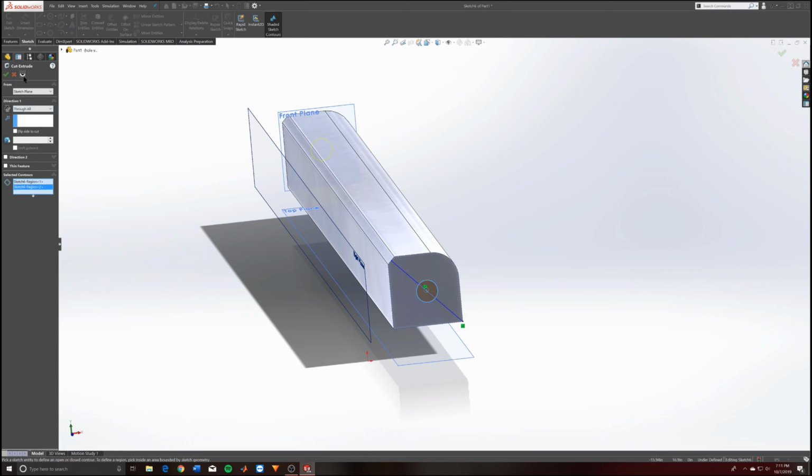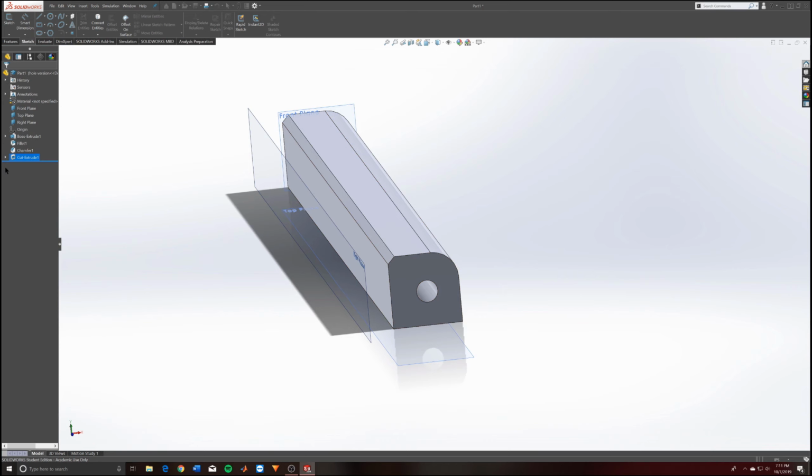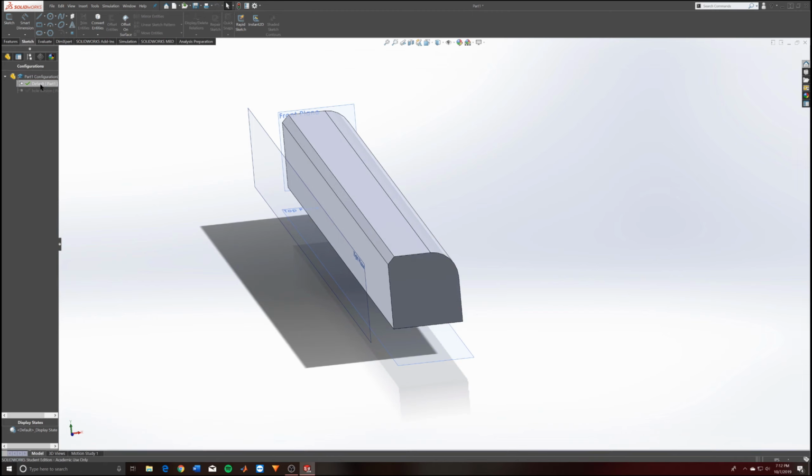And the more you use the software and the more familiar you are with it, and the better you are at using the hotkeys, the faster it will go. But now essentially what happens is when I switch between these two configurations, one doesn't have the hole and one has the hole. And now these are essentially two different parts, but in the same part file, which is really nice. And then when you call upon them, you will be able to name that.